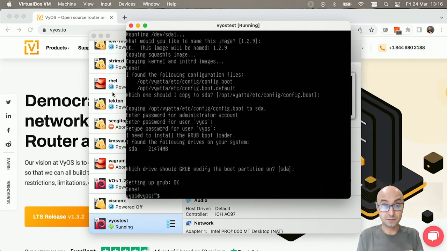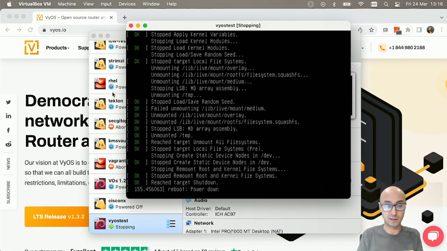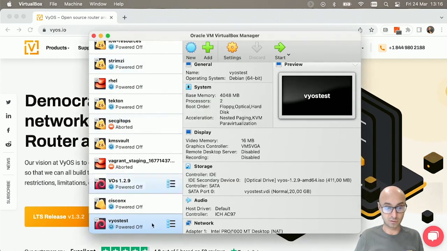And done. Now, in my VirtualBox, I've got VyOS installed. Keep in mind that VyOS doesn't automatically configure the machine to use this installation. So you need to do a power off now. So we need to close the machine. Now it's closed.